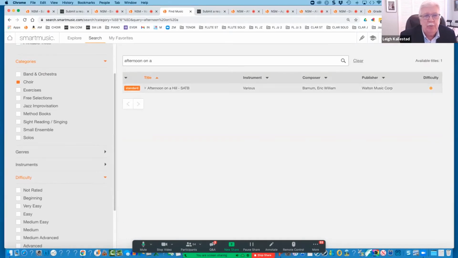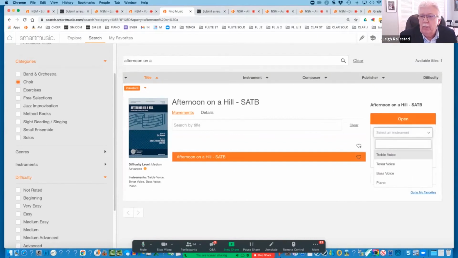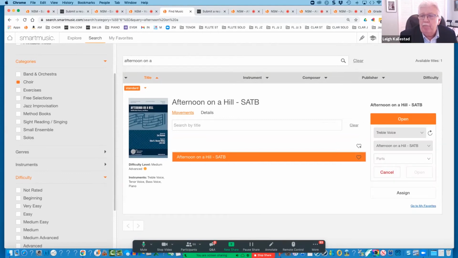So if I go to Afternoon on a Hill and open this up, select my instrument. And by the way, if I want to change instruments, it says I can't do that. Just go over and hit the refresh circle. And now I can pick any other voice. I'll pick the alto part and open this up.